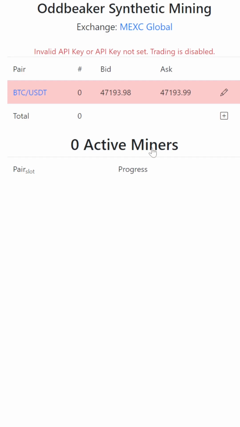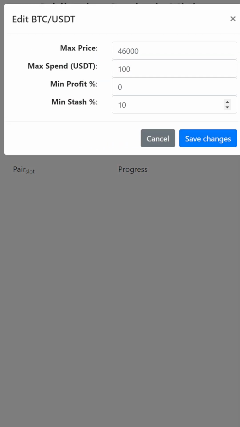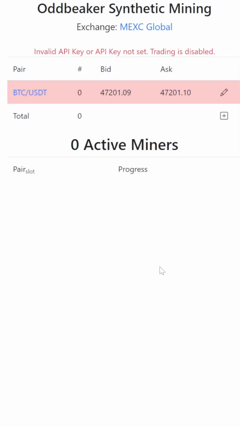When you have pairs shown here, you can edit the settings by clicking this little pencil icon. And so let's say, okay, we want to set the max price to 48,000. And now when I save the changes, the red bar goes away.